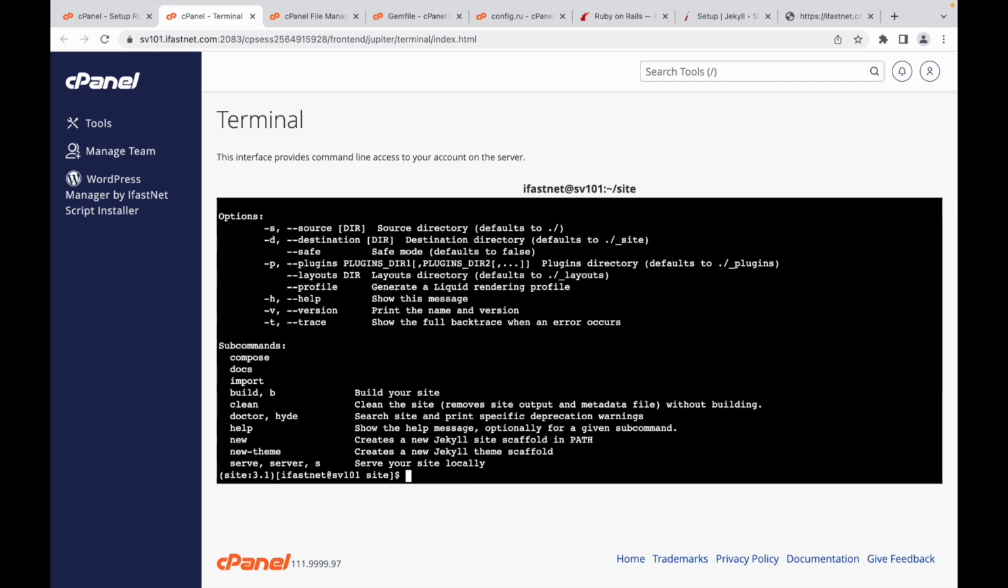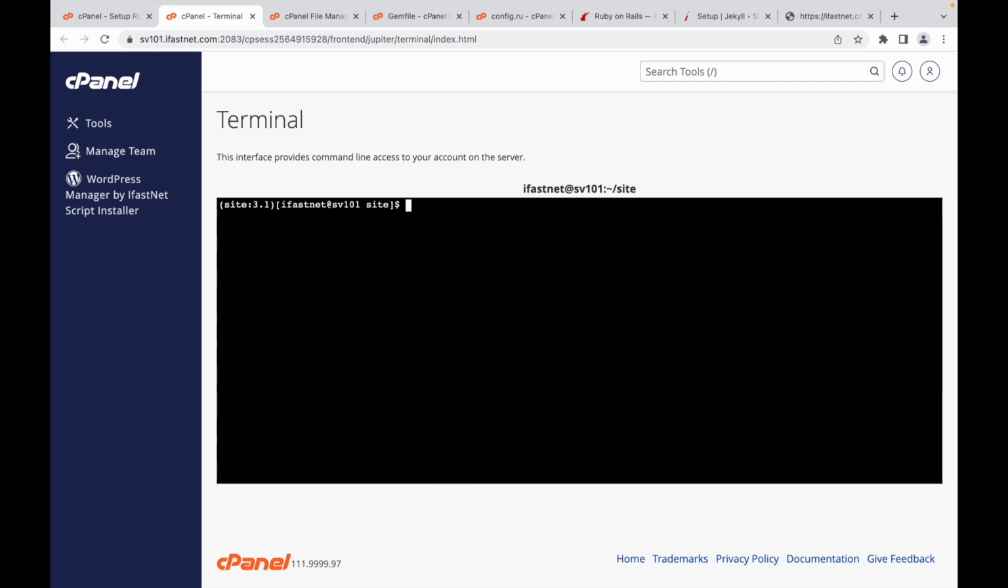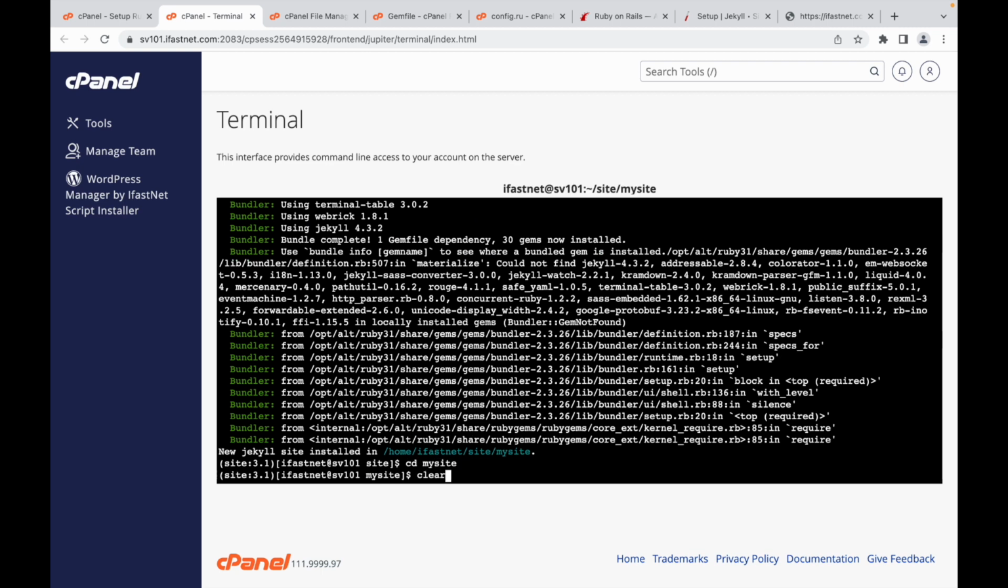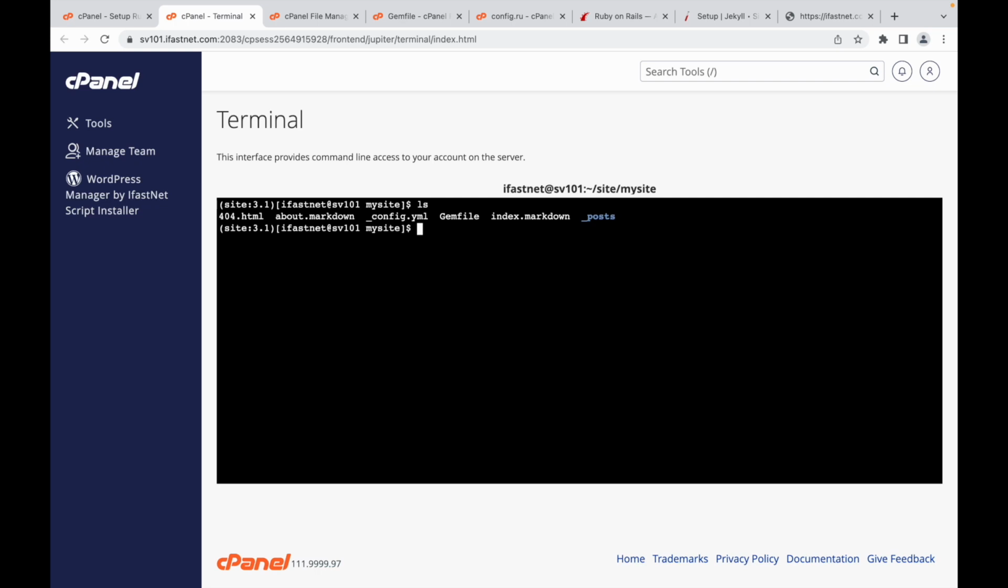Now let's construct a basic static website. We begin by using the Jekyll command to create a new project named MySite. As you can see, Jekyll has created a sample project. Inside this folder, there are several Markdown template files, a config file, and a posts folder containing the blog posts. There is also a gem file which lists the gems required by our sample website.